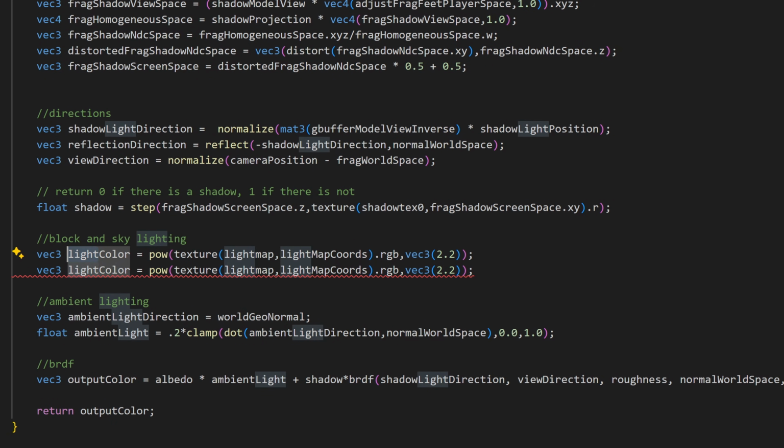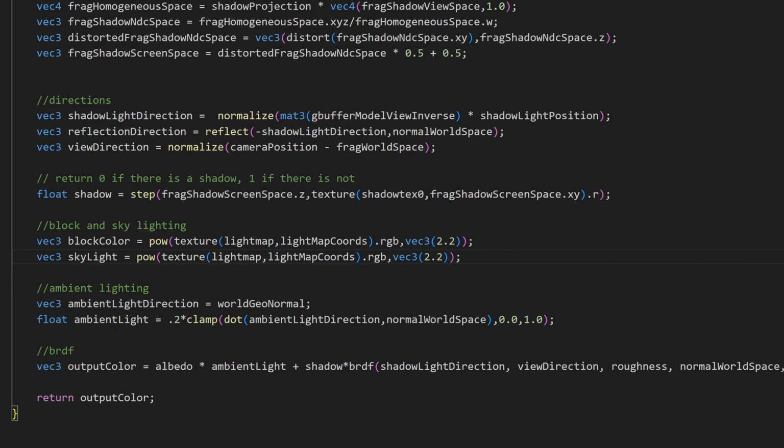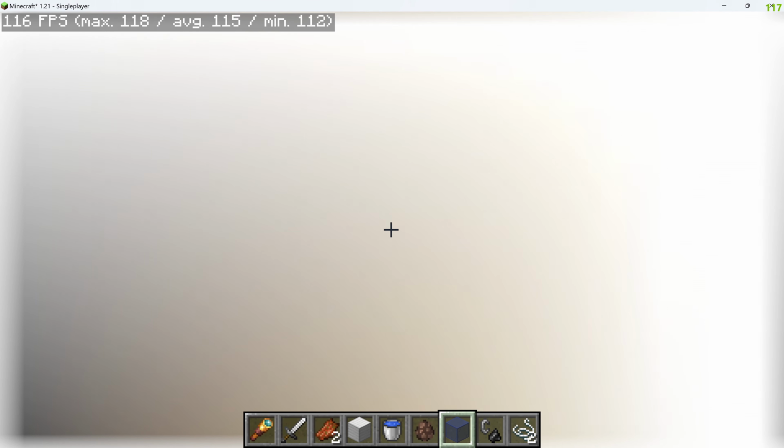All right, so one of these is going to be the block color. The other one is going to be the skylight. So how do we access just the block color? If we take a look at the light map itself, we can see that it ranges from the darkest values in the bottom left to the brightest values in the top right. The reason it goes from bottom left to top right, the X coordinate tells you the value of the block light color, and the Y coordinate tells you the value of the skylight color. So to separate the block light from the skylight, we need to zero out the other value.